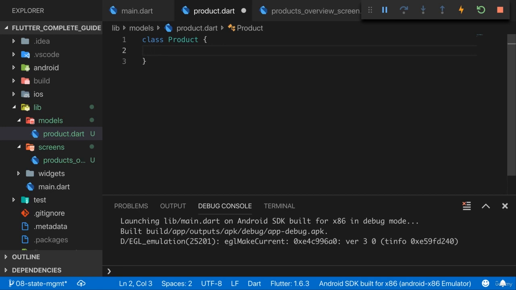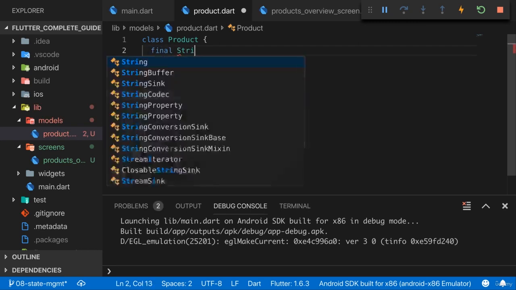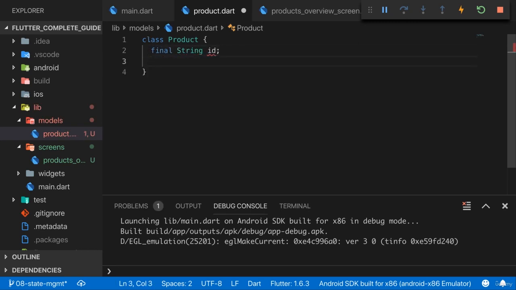And how could a product look like? Now, of course, you are free to structure and model this in whichever way you want it. But for this application, a product definitely should have an ID. And I'll mark this as final for now, because I expect to get that ID when the product is created. Later down in the course, for example, we'll get that ID because we'll create a product on a server, and then we'll store that server-side generated product here in our application. So we'll have that ID when we create the product.